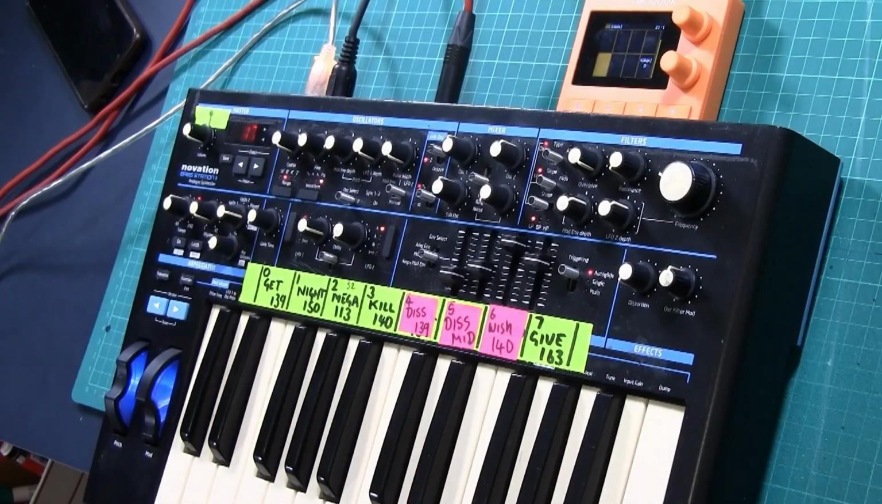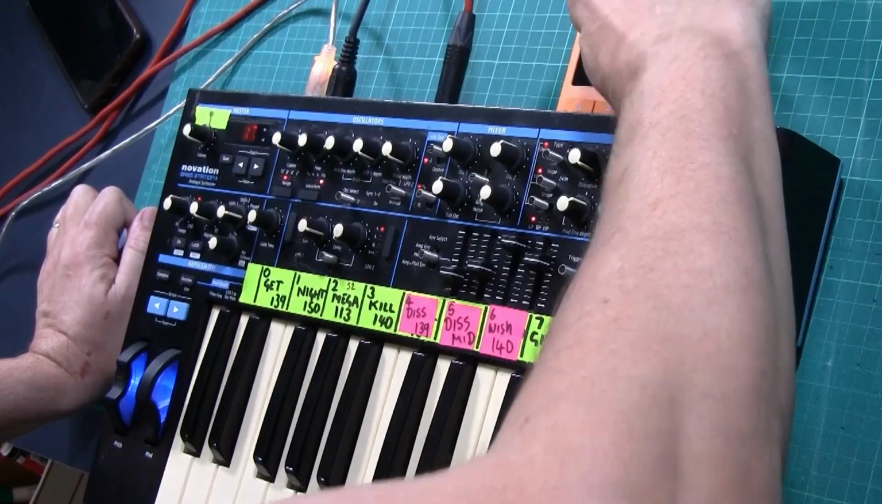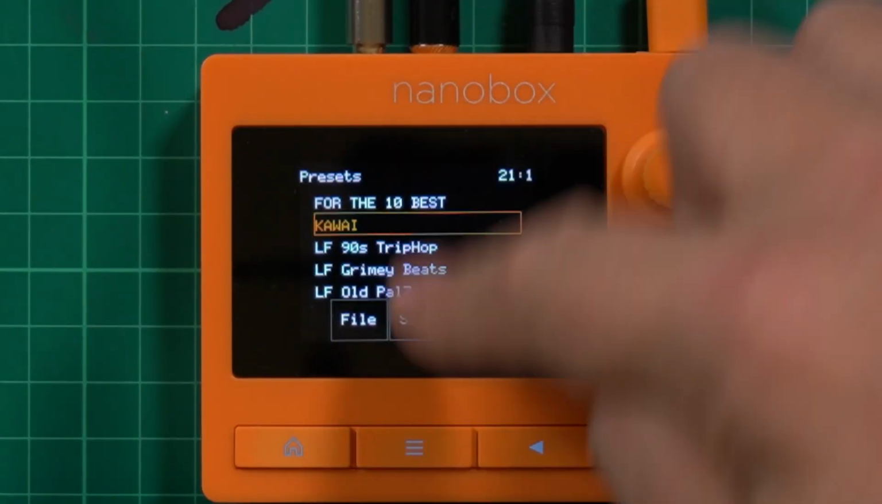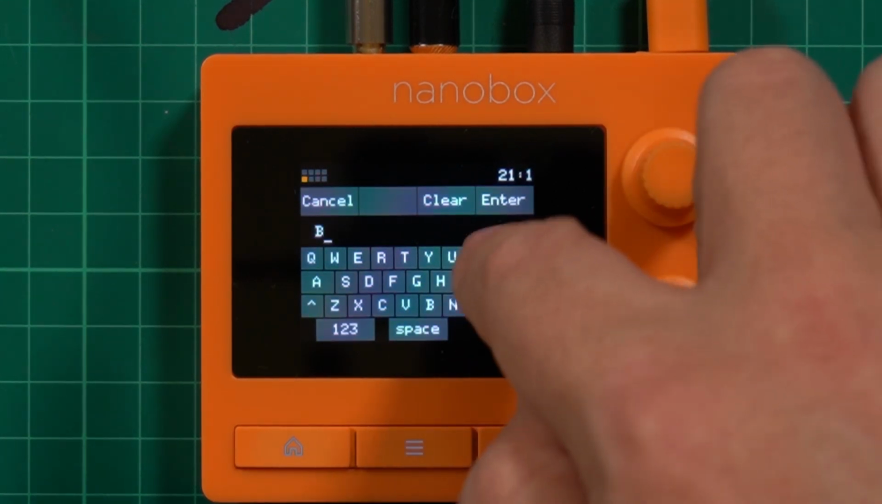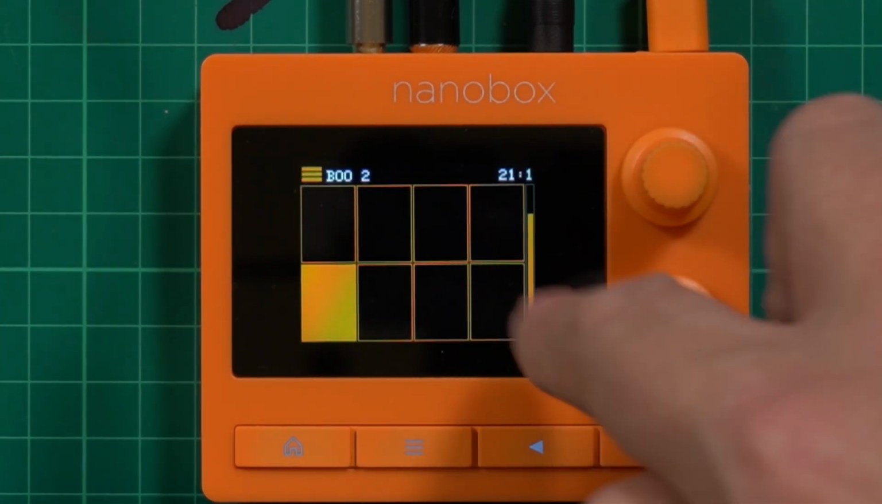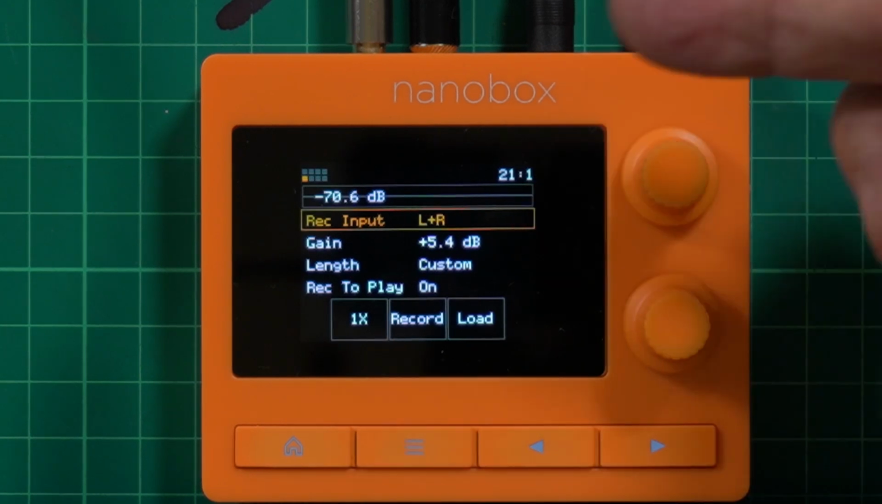So to sample something, I've just set up the Bass Station 2 here. I'm going to make a new preset. We go to Presets, then hit File, and hit New, and then we can give it a name. Boo! Enter. Select this. And then we go to the right, and it's ready to record.